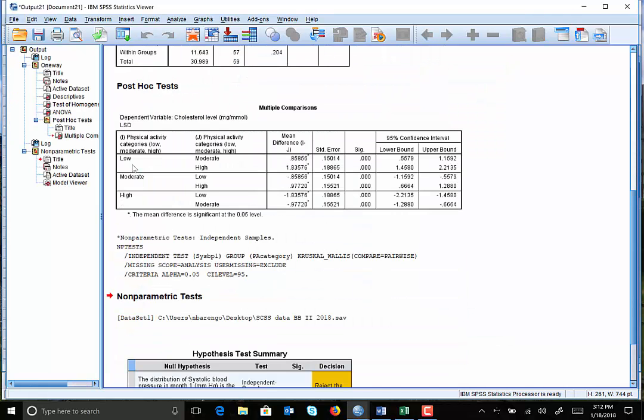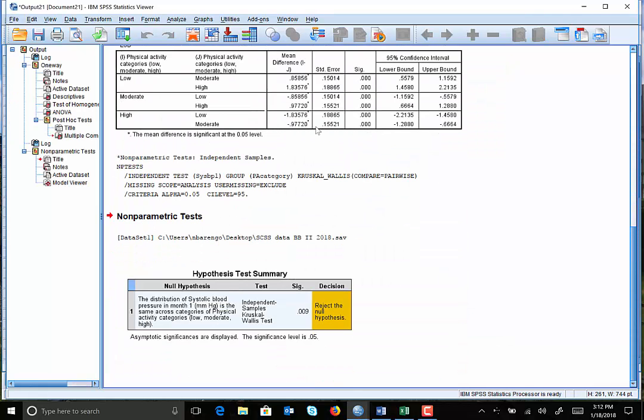And we click on run and we receive a very, very simple table that tells us the null hypothesis, meaning that the distribution of systolic blood pressure month 1 is the same across the categories. It tells you automatically the correct test, the Kruskal-Wallis test, and the p-value of the test. It also tells you whether we have to reject the null hypothesis. So in this case, as the p-value is below 0.05, we reject the null hypothesis and we state that there are differences in systolic blood pressure across the three physical activity groups. However, we'll never know which groups differ from each other in the Kruskal-Wallis test.